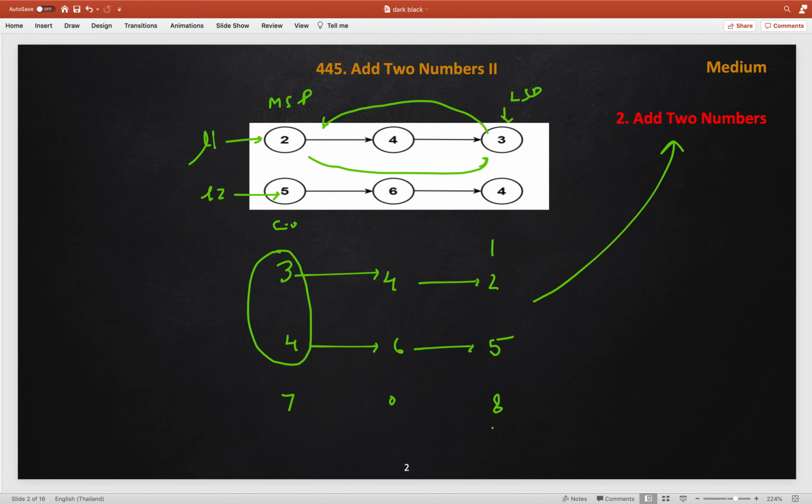Then we again need to reverse this list. We construct this list in parallel and reverse it again, and this will become 8, 0 and 7. This is the final result after adding these two lists. So one solution is this: you can reverse the input lists and also reverse the result at the end. Pause the video and try to code it yourself first.